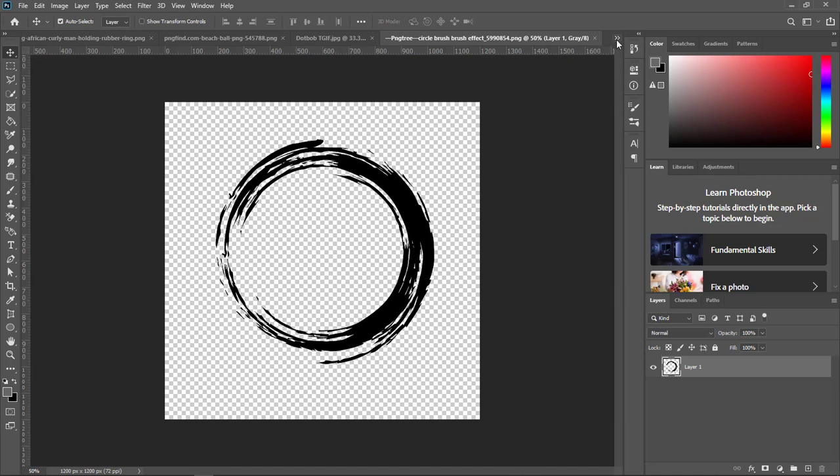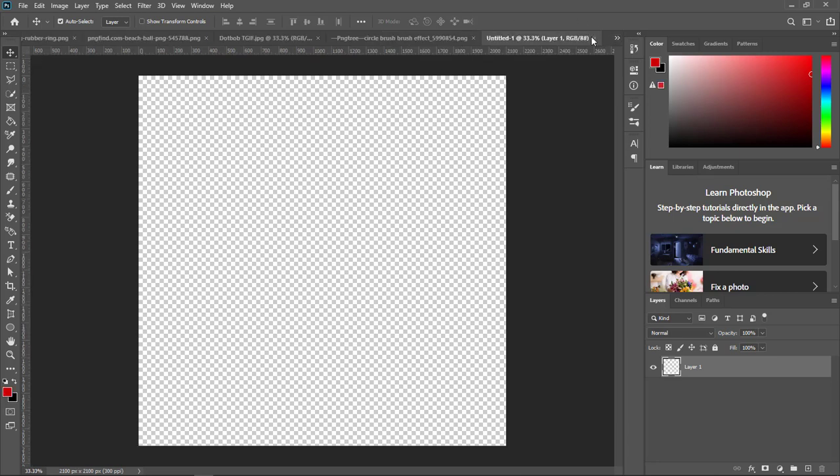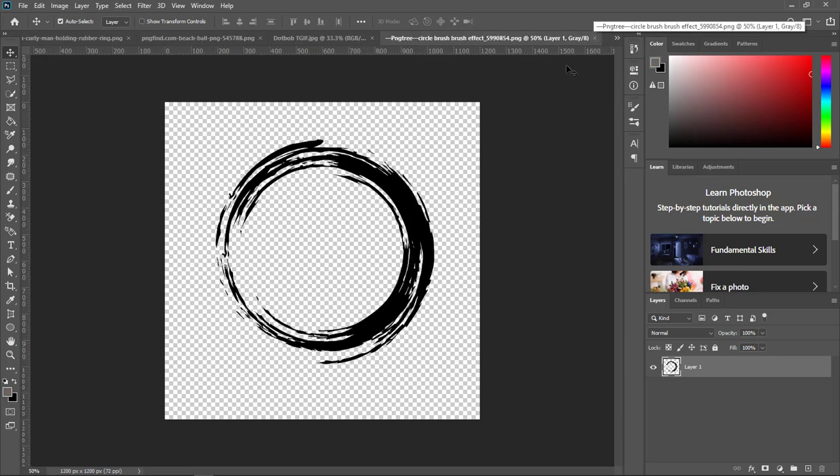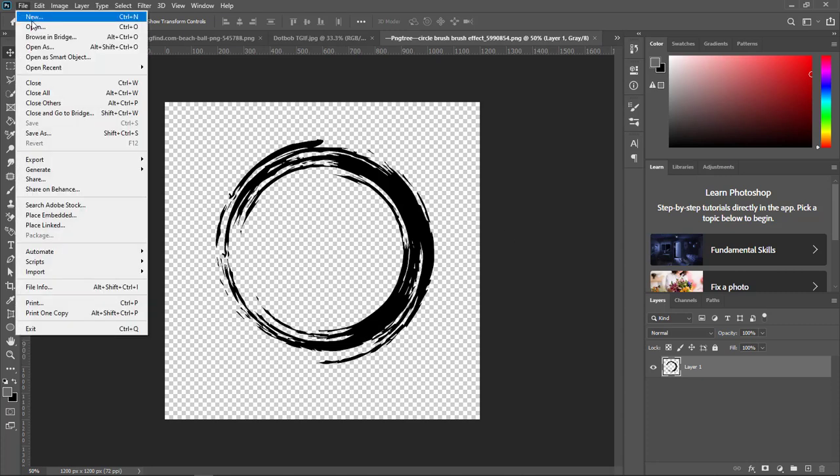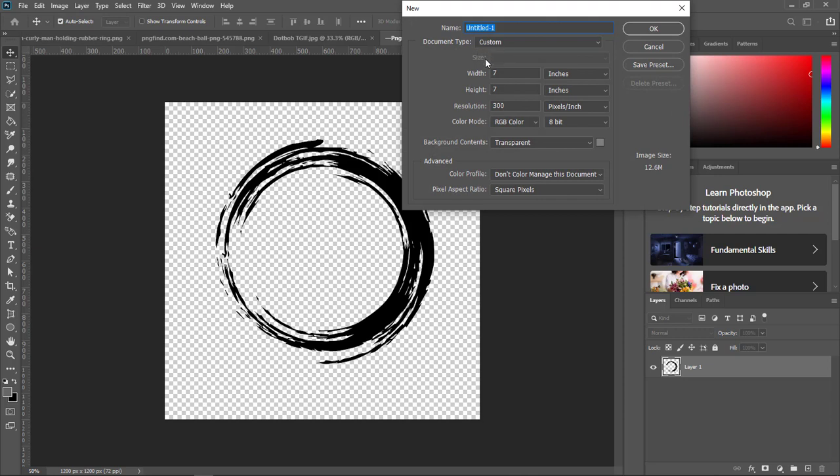I've already created a new document. Let me just close this and open it again. To create a new document in Photoshop, I'll go to File and take New. Now the settings here have already been pre-arranged, so just make sure you follow these details. Make your units in inches. Width should be 7, height should be 7, a perfect square. Make sure you are working with RGB color mode, and leave your bit depth at 8.